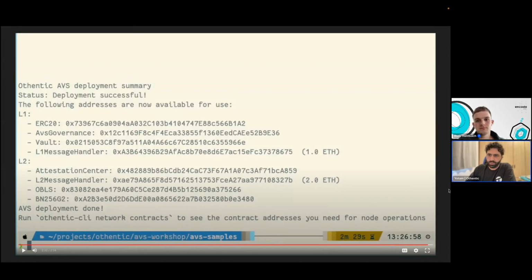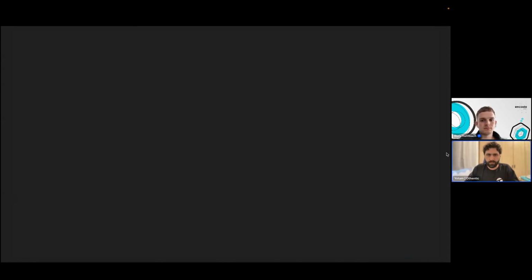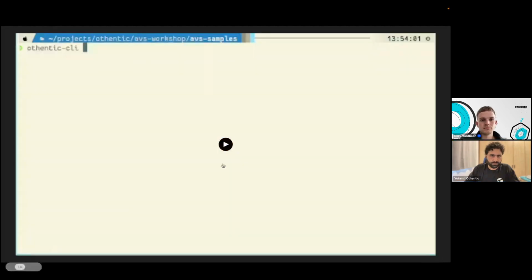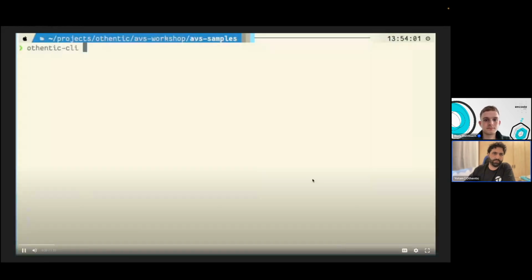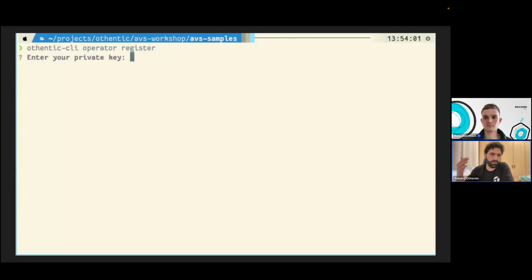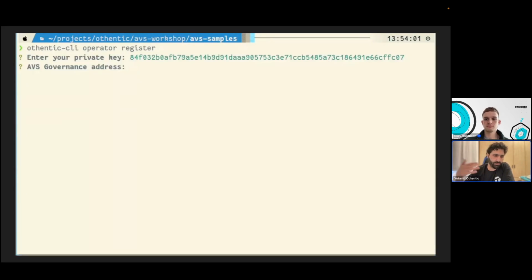So this is the deployment part. Once we deployed our AVS, we can register our operators. And if you look in the workshop document, we register 3 different operators. It doesn't really matter how many operators you register for your demos, but for the sample AVS, we register 3 of them.